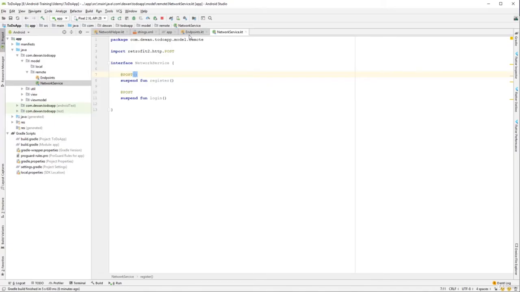We have already created a constant variable for that one, so we can just pass that for the endpoint, dot, it should be our register. And for the other post, what we have to do is pass the endpoint dot login. So we are setting the endpoint URL over here, and I think that should be fine. We have endpoints.login and endpoints.register.